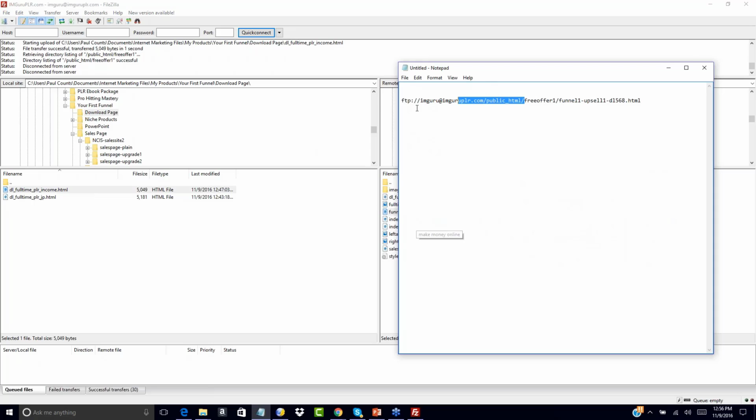So this is where you put in your domain name. Whatever domain it's on, that's what's going to go there. So I'm going to put http://www.imguruplr.com/freeoffer. Notice that is the directory that we created.